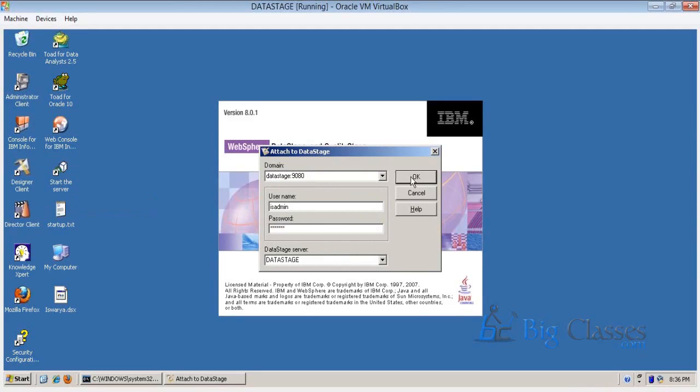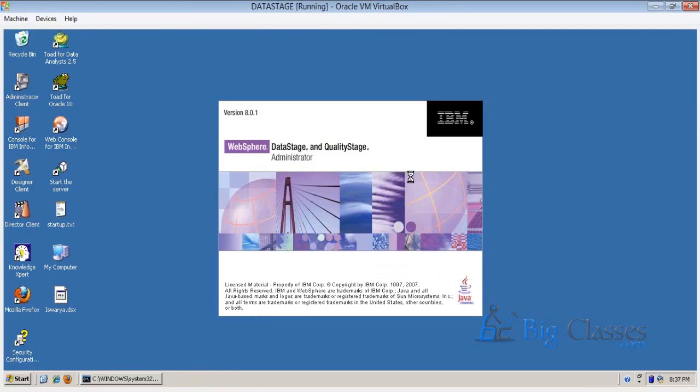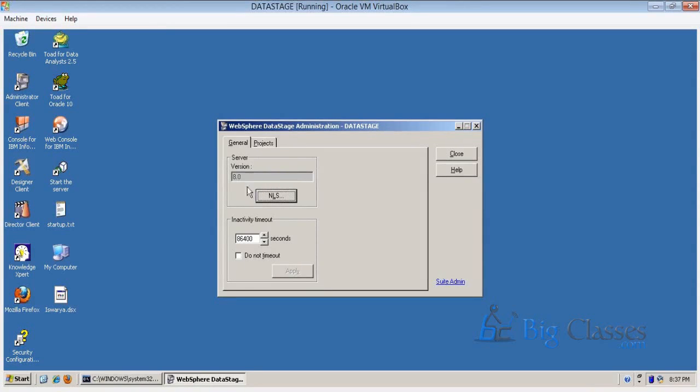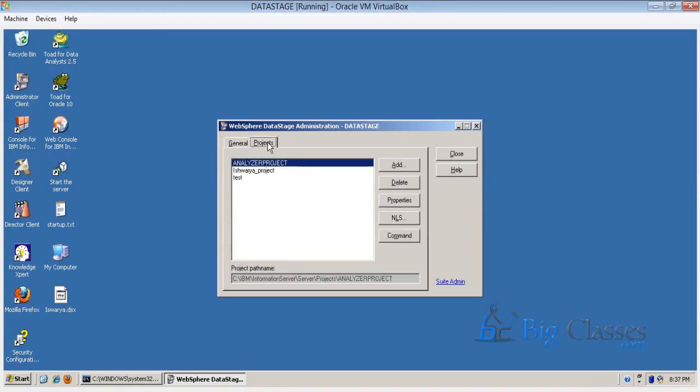I'm just trying to show you how to create the projects and how we can access the particular projects using DataStage Designer. Okay. So now we are logged into the administrator client component. This is about all the server: the version of the DataStage and all the features and properties of DataStage to talk about. Coming to this project, where you can create the projects.